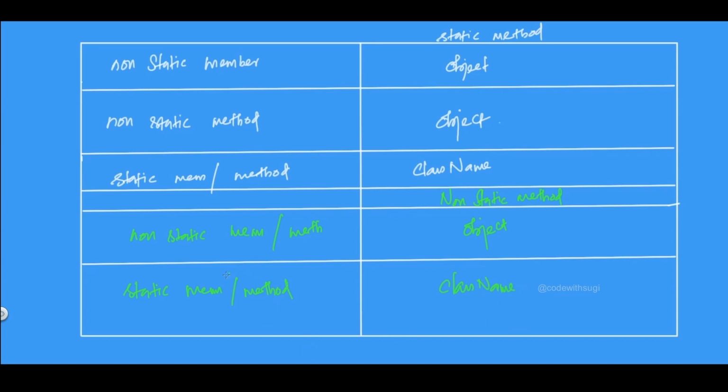So I think now we have covered everything. The one thing you want to keep in mind is if it is non-static, then you will access it using an object. If it is static, then you will use the class name to access it. Why? Because static is a class level variable. Okay, so that's the reason we are accessing it with the help of the class name.